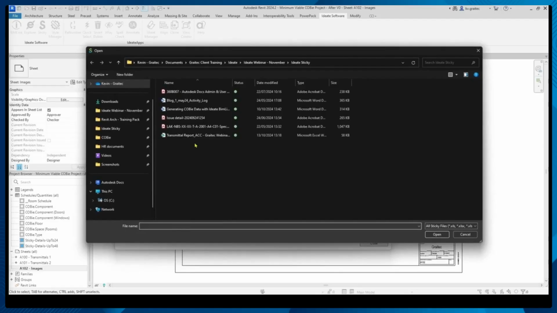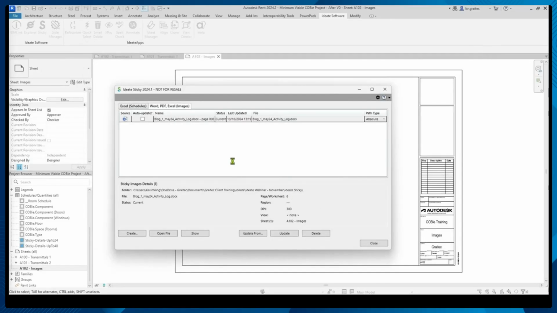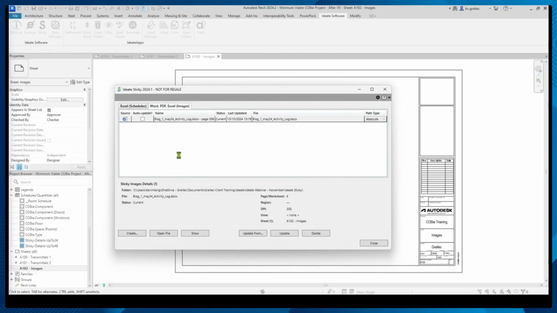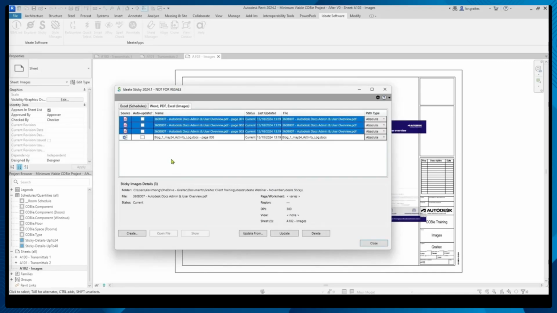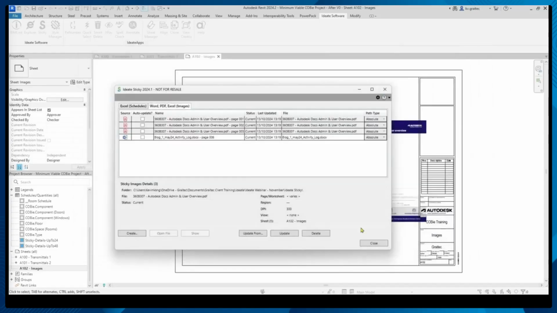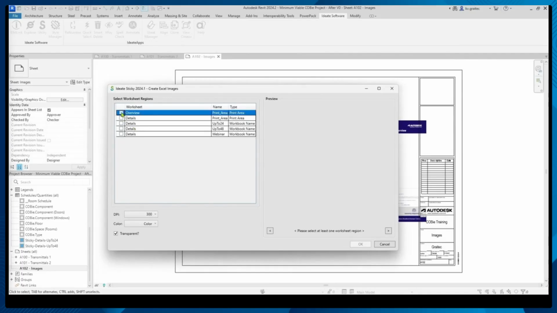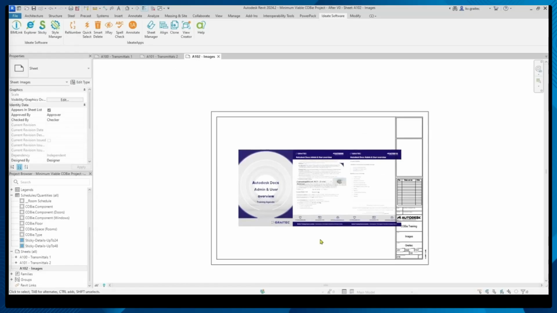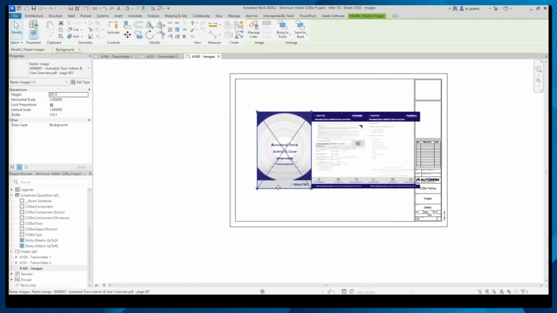And while I'm here, I can create a few more stickies. So let's bring in a PDF. And I can bring in all of the sheets at once. Okay, so it's brought in the 3 sheets in that PDF. And let's bring in one more. So we can bring in an Excel as an image as well. So let's bring in the first worksheet of that Excel. Okay, and click close. And here we are. These are all of the images I brought in.